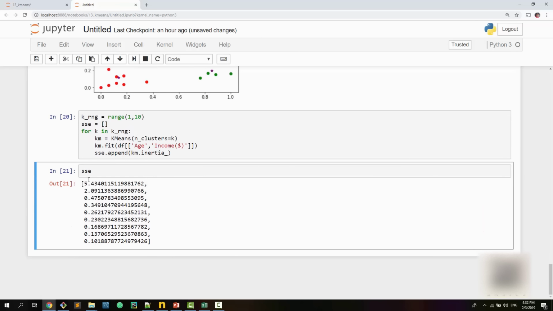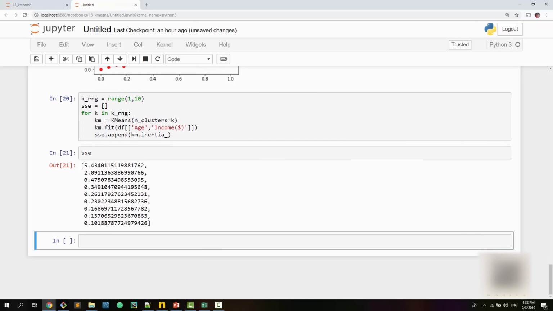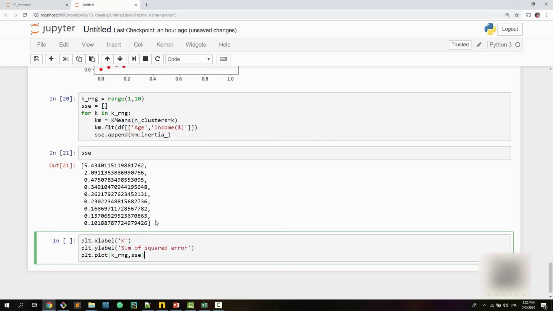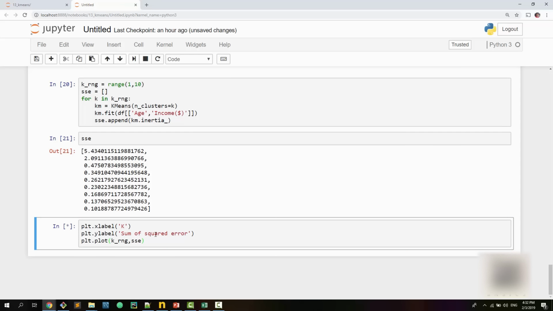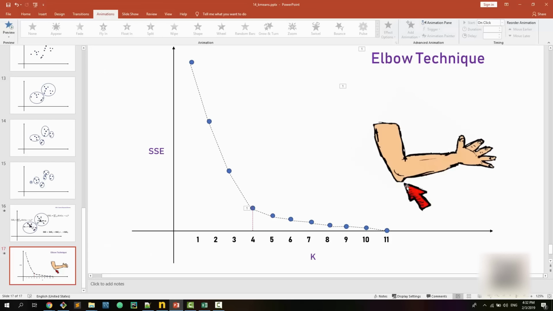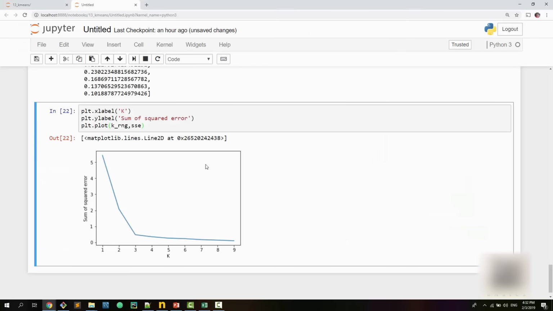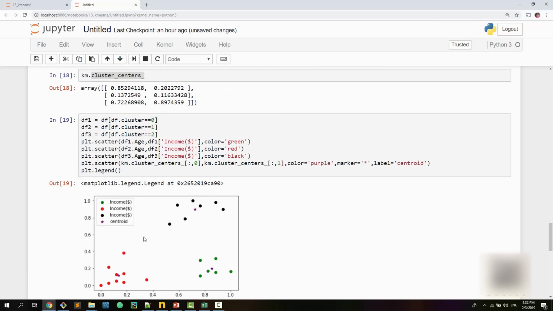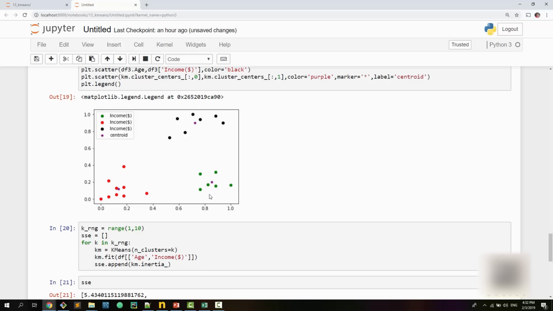So SSE, you can see that sum of squared error was very high initially, then it kept on reducing, and now let's plot this into a nice chart. Okay, when you do that, you get our elbow plot. Remember elbow plot? Elbow. All right, where is my elbow? Okay, here is my elbow. You can see that k equal to 3 is my elbow, and that's what happened. See, I have 3 clusters.